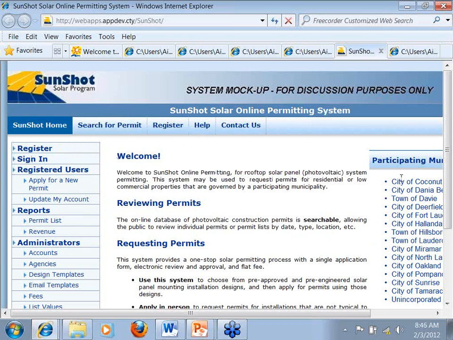On the right, there will be a list of the agencies, the list of the participating agencies. And then in the middle, of course, there will be some introductory statements. And these will be dynamic, so they can be changed if it doesn't make sense or if you want to put up special announcements. Right now, it just says welcome.